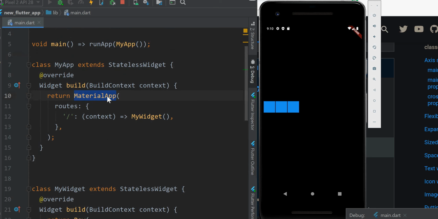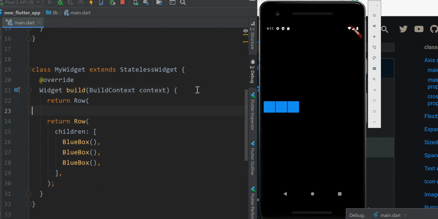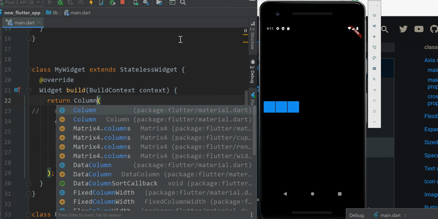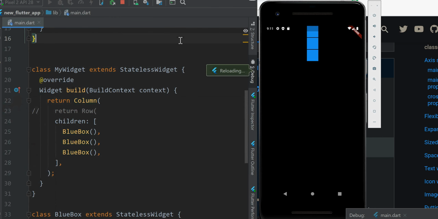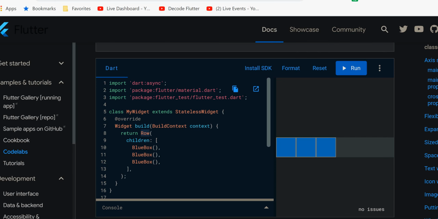I'm going to go in here and simply change that to a column. Let's see. If I do this, comment out that, and I'll change this to a row. Right, then I'll press Control S to save. It'll do a hot reload, and there we are. Okay. Let's continue.